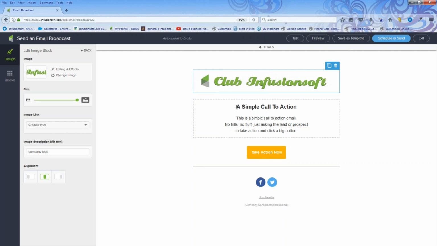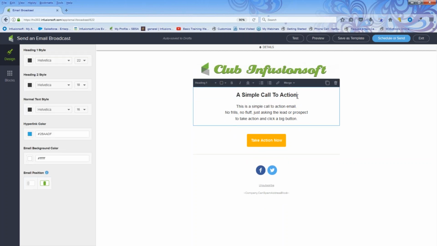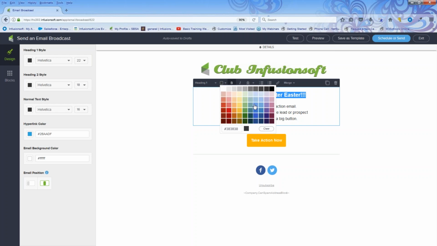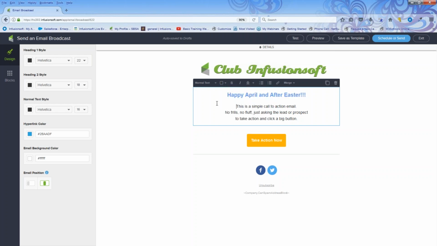Scrolling down from this template that I'm using, it has a title. And I can change this title just by scrolling over it and typing, Happy April and After Easter. If I want to change the color, I simply highlight over it in this black toolbar above the email content. I can just come over and choose a different color.